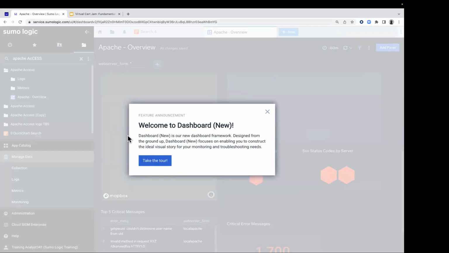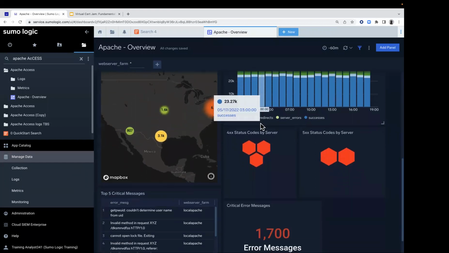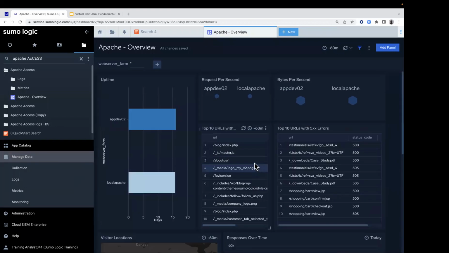Okay, if you see any pop-up menus, you can go ahead and close them out. You don't have to take any tours. So this Apache overview dashboard was shared with us by someone within the company. Okay, on this dashboard, we can see our web server information, where users are logging in from. We can see our actual status codes by server, our critical error messages. So we have some dashboard panels on here.